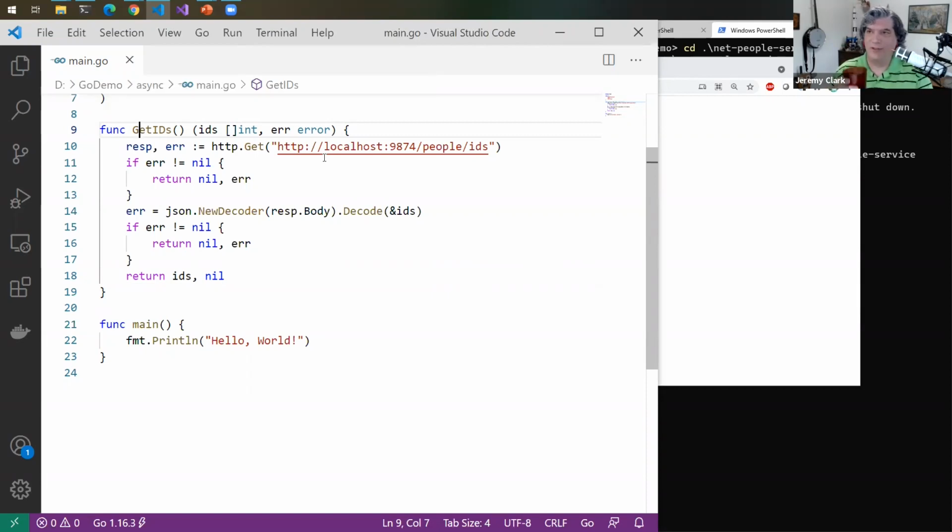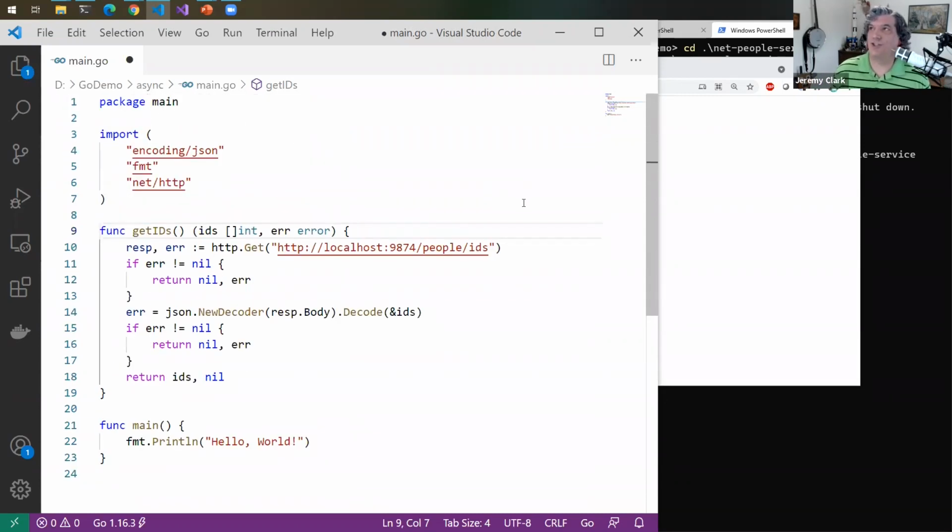Why is capitalization important? Yeah, it took me a while to wrap my head around this one too. Capitalization determines the visibility of your types and methods. If it's capitalized, it's actually exported from the package, so you can think of that as public. If it's lowercase, it's internal to the package. It's not visible outside, in this case, of the main package. So capitalization is important in Go. Lowercase is internal to the package. Uppercase is actually exported from the package.